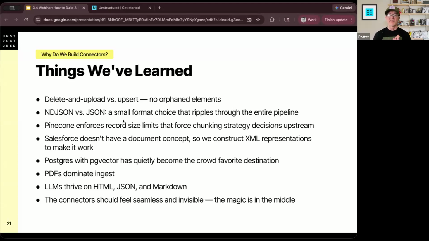NDJSON, this one's kind of cool. So in the middle of the pipeline, we switched to NDJSON instead of JSON. And NDJSON is essentially JSON lines, where every entry in the list is its own line. So we pass everything in the pipeline around as NDJSON now. NDJSON lets us stream elements one at a time as single lines in the file so we can parallelize processing across the whole pipeline.